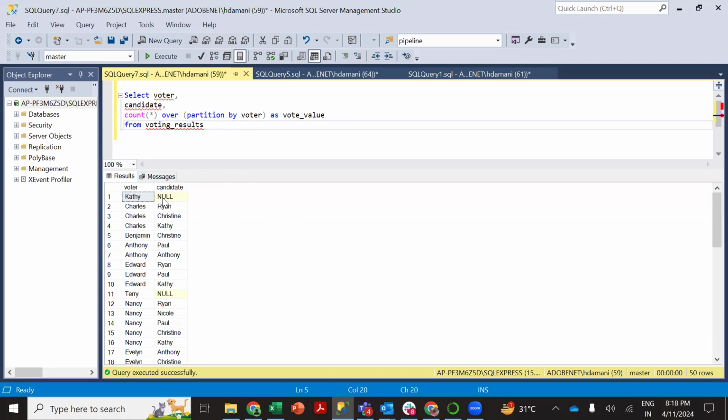Now, as we can see over here, we don't have any candidate value available, right? So let's say if no candidate is there, we may want to get rid of those particular records, right? Because if there is no candidate, there will be no purpose of analyzing that data, right? So basically what we will do, we will filter it out.